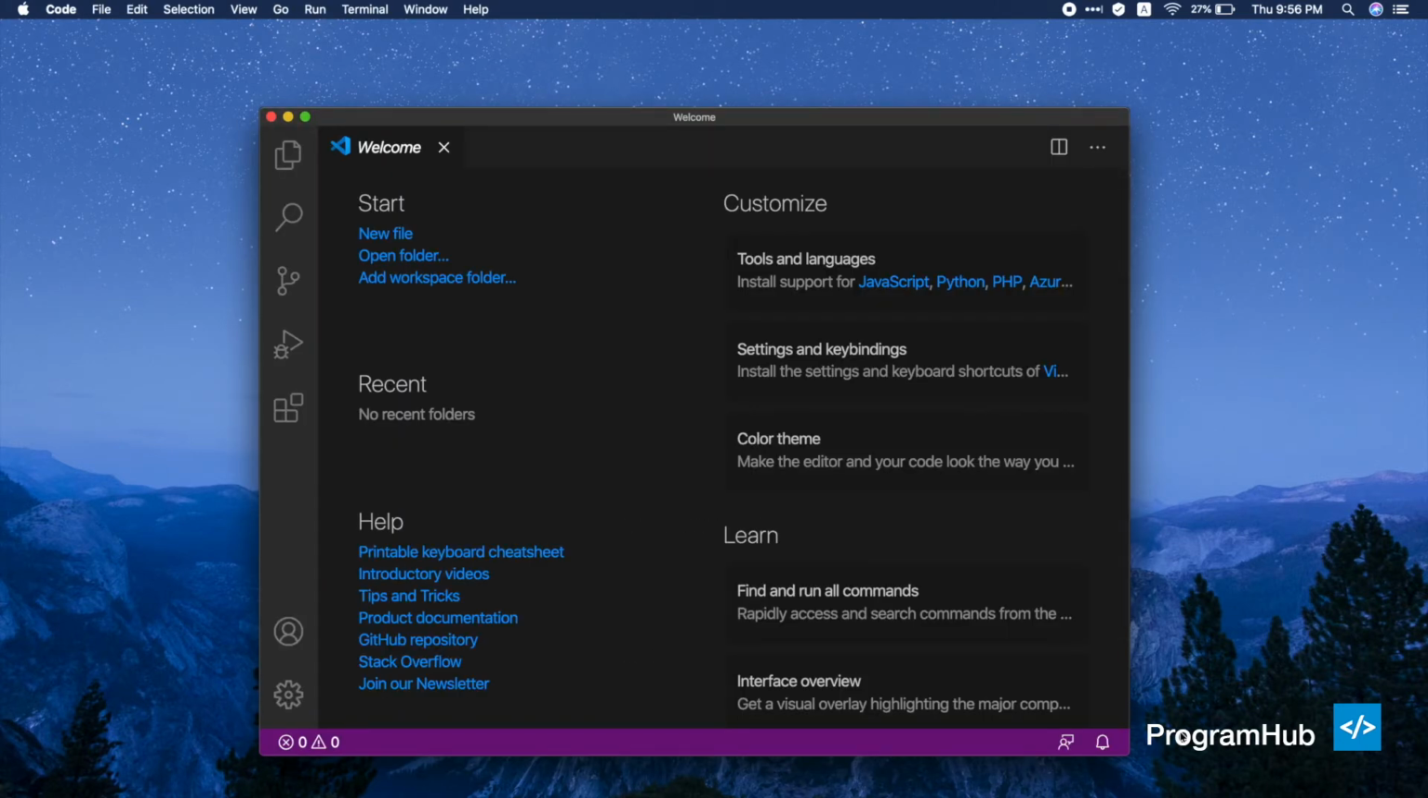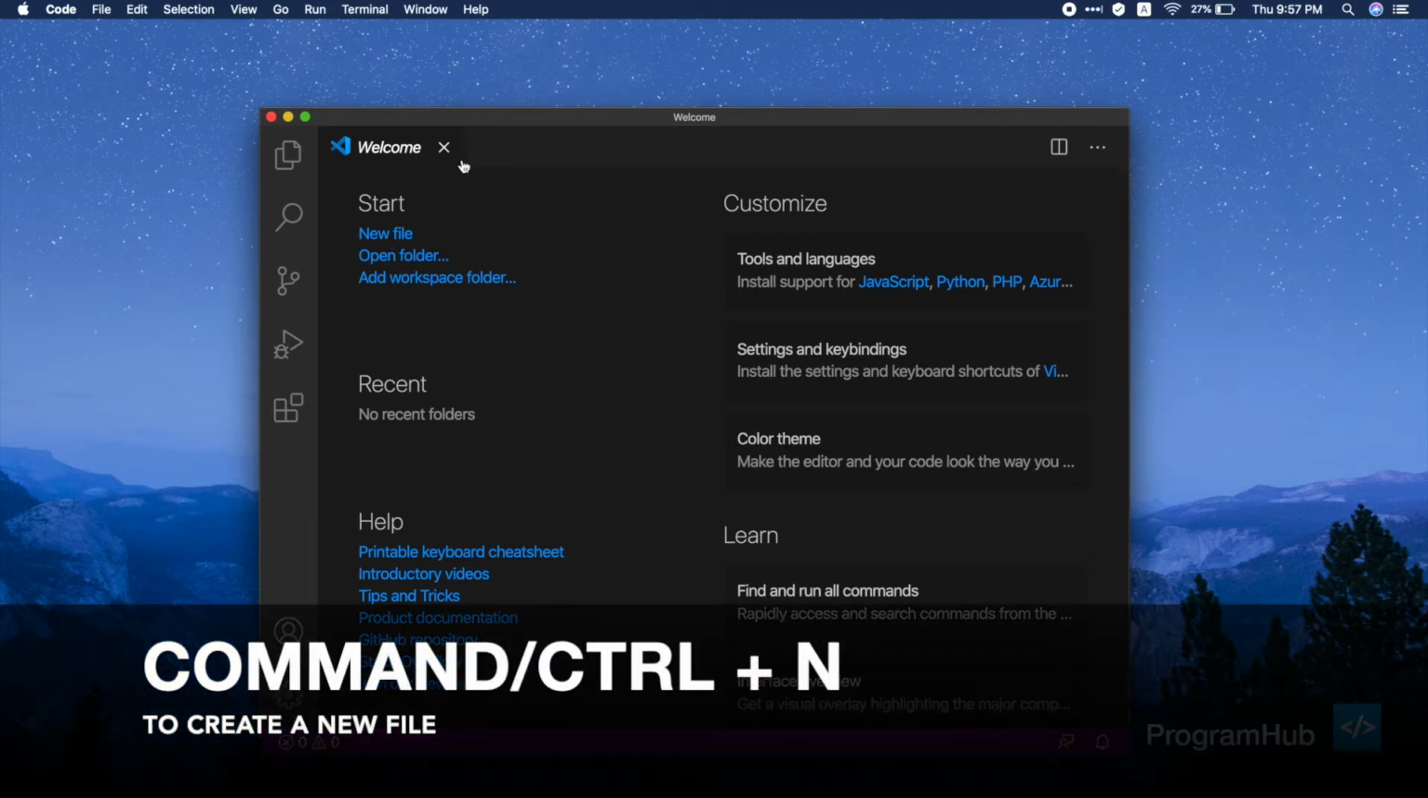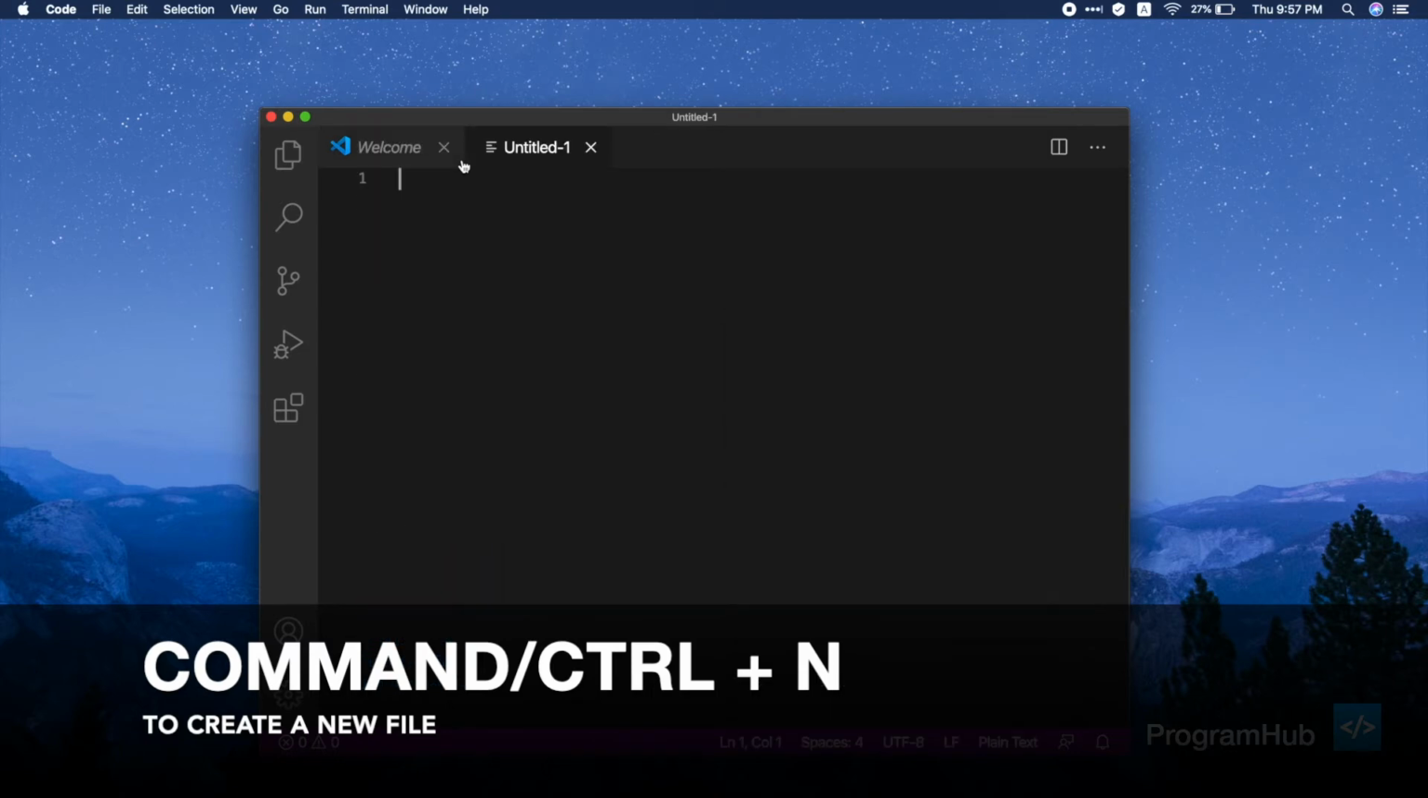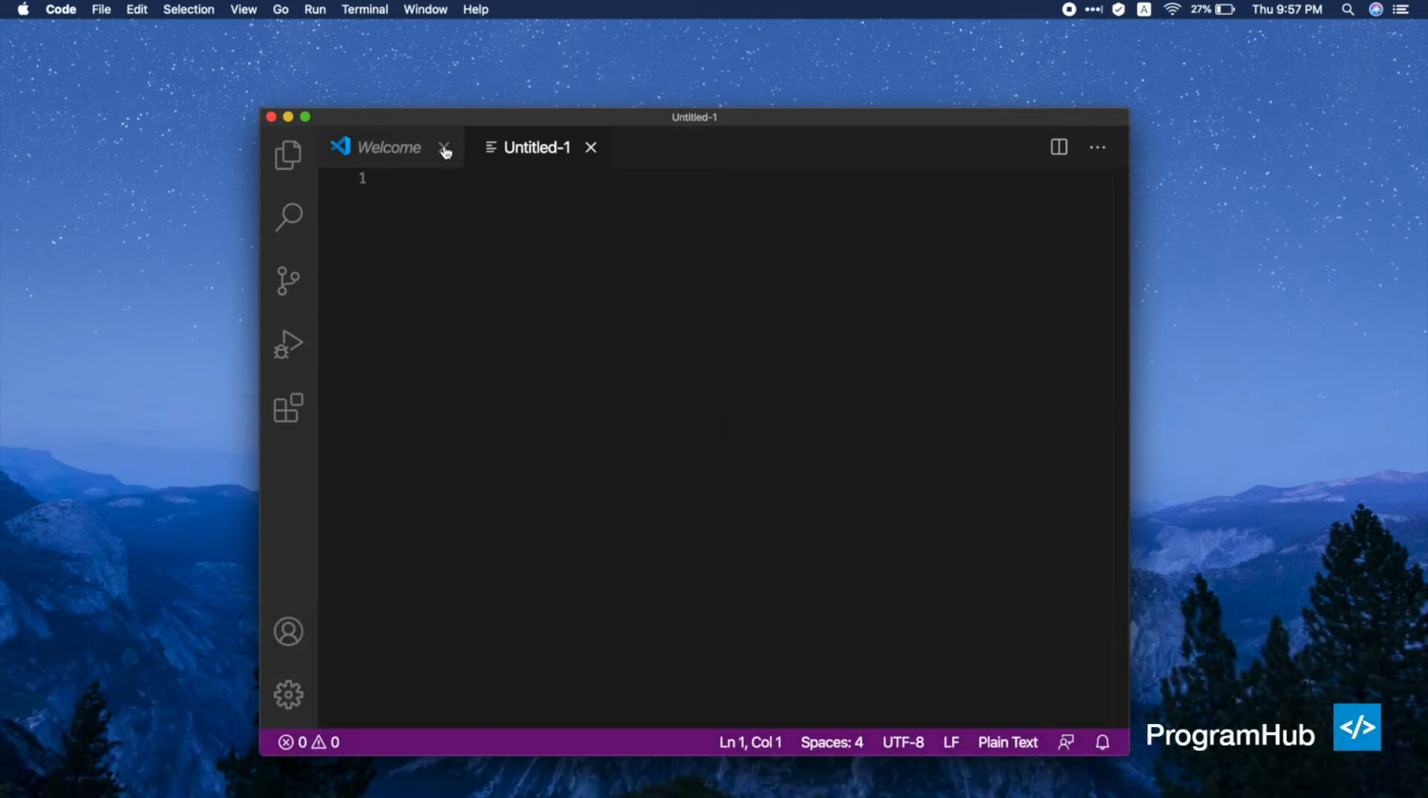So guys, I'm here in my Visual Studio Code. Now I'm going to create a file for HTML, and I will save that file first. This is the welcome screen on Visual Studio Code. Whenever you start Visual Studio Code for the very first time, you will see this kind of screen. You can create a new file by clicking on new file, or you can hit Command or Control N. It will create a new file. I'll close this welcome tab, and now I'm on a new tab.